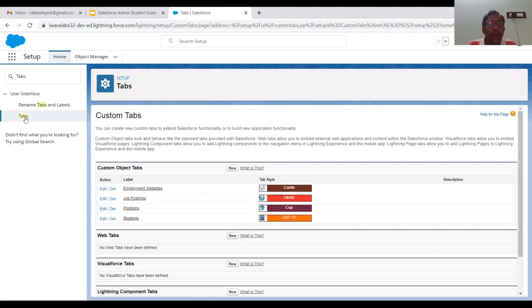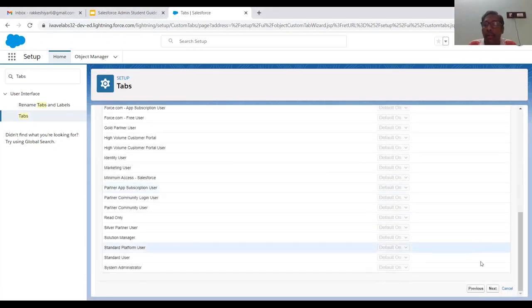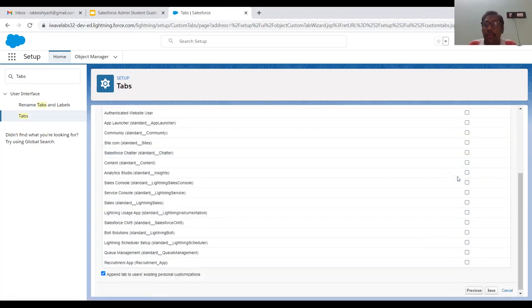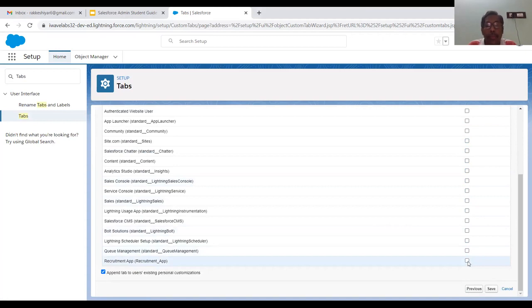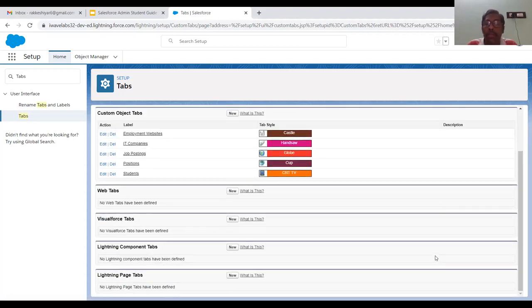Again you go to tab and click new. Then you select IT company here and provide some color, whichever color you would like for this tab, and then click on next. Again you disable this and select only the recruitment app, and then click on save, so that these two objects will be available on your navbar, that's on the tab. Got it? Now these things have been added.